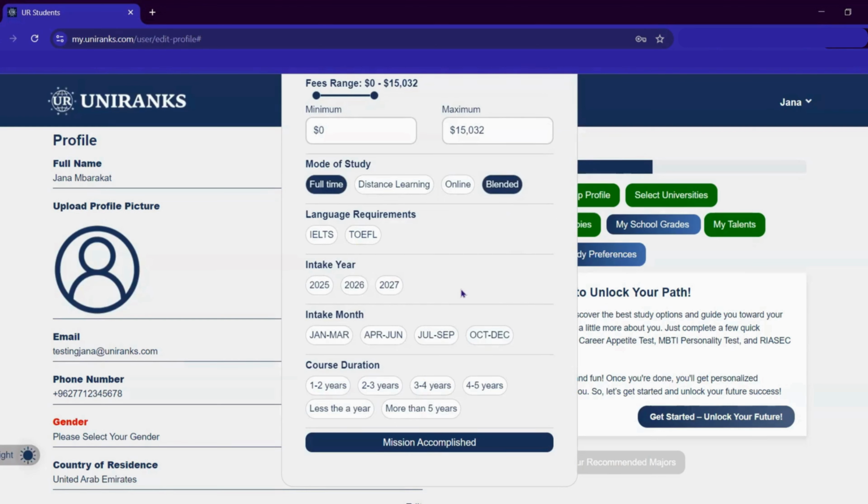Language requirements. Select whether you prefer universities that accept IELTS or TOEFL as proof of English proficiency. I don't really have either requirement, so I'm just not gonna select them. As for the intake year, you have to choose the year you plan to start studying. For example, 2026. As for the intake month, choose the starting month or term. For example, from July to September.